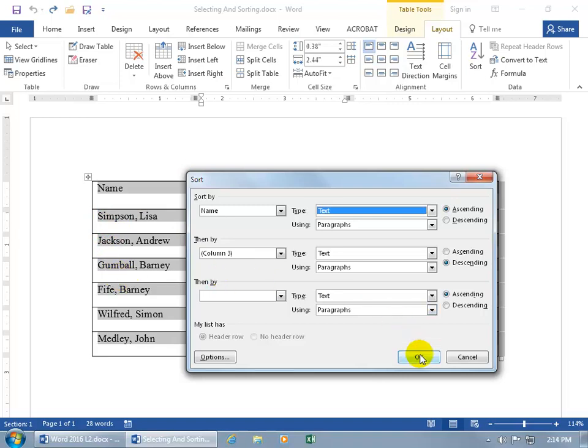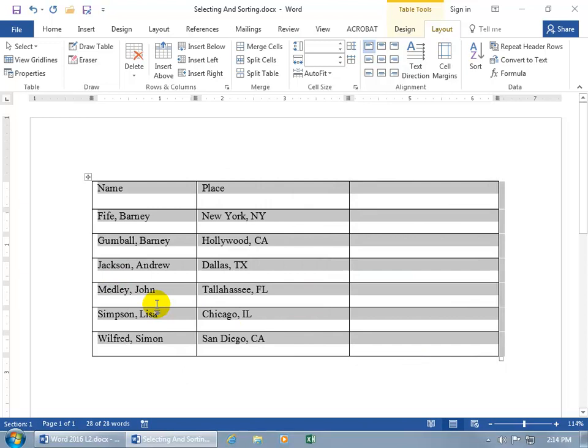So I go ahead and click OK, and let's check it out. A, B, C, D, E, F, G, I know my song, and it checks out. Cool. W down at the bottom.